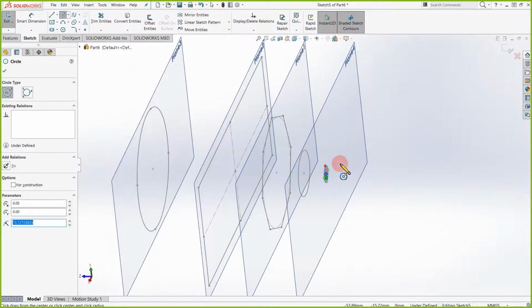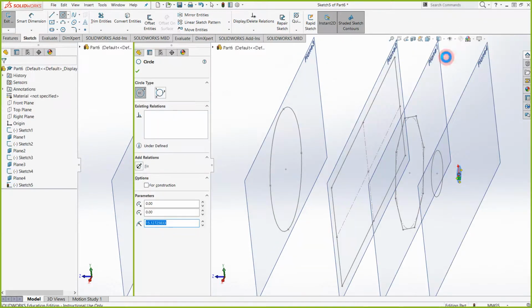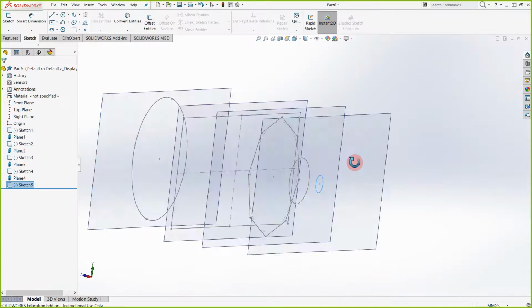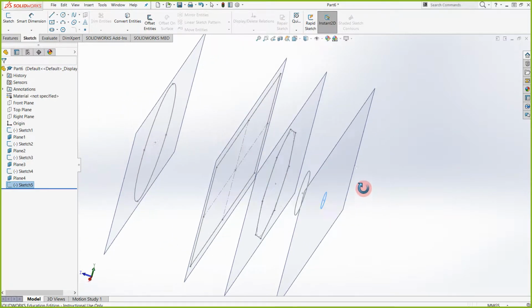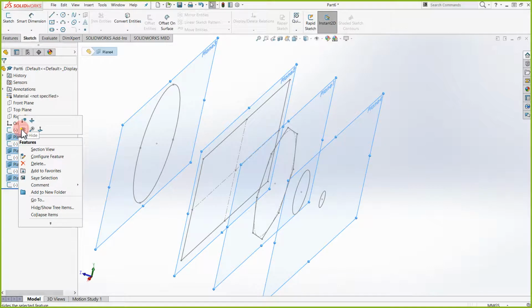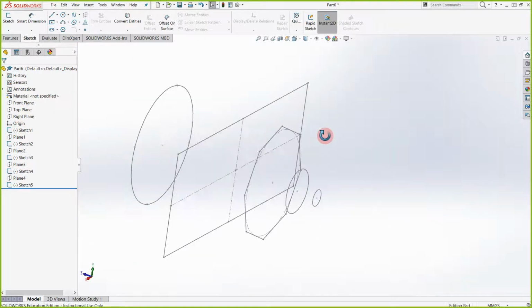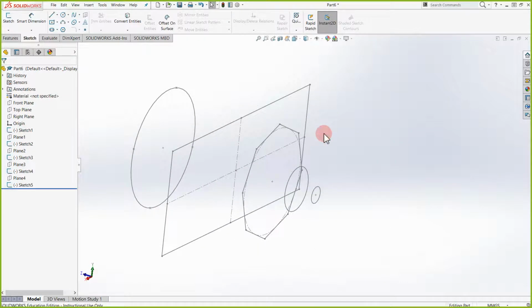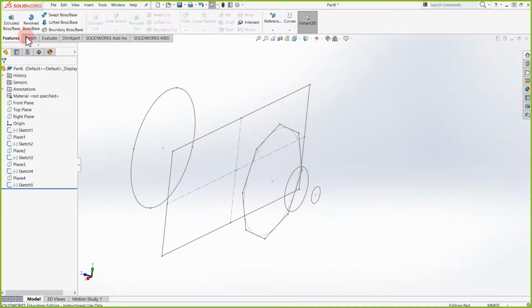A smaller one. Okay. So obviously you should dimension each one of these sketches that you're working with, but just for this video, I'm not going to do it. And again, if these planes are in the way, you could just right click on them all and just do hide. And this way we only have our profiles that we are working with. So now that we've done all these profiles, we go to feature and we use the loft option.